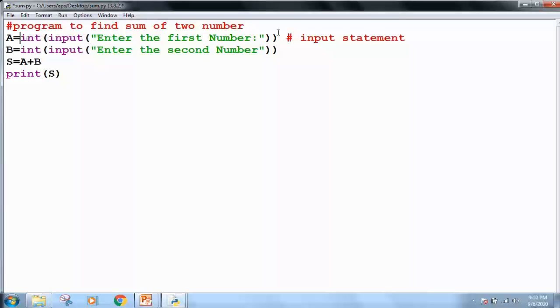Now, can we take floating values also? The answer is yes. I am saving this program with the same code using the save as option, and I am naming it sum1.py. Now I want the user to be able to enter floating values. For that you only change the converting: a will become float, and similarly b will also become float.